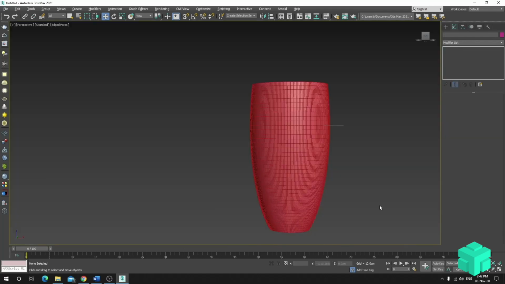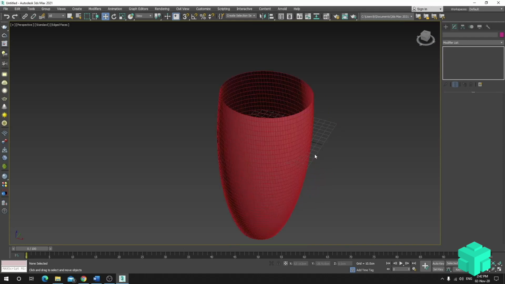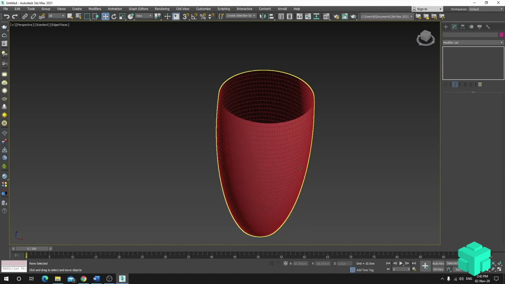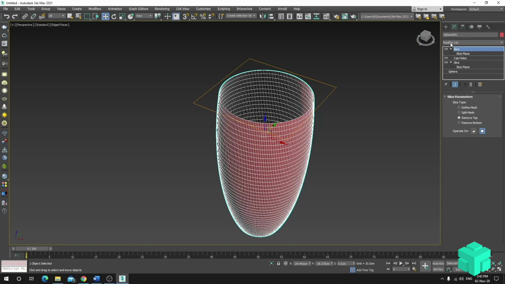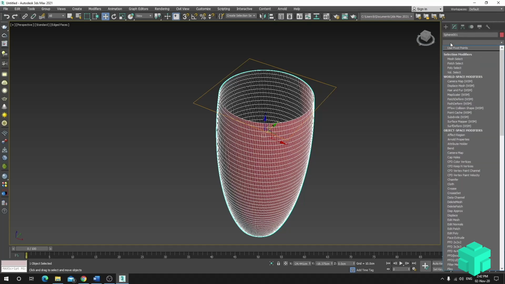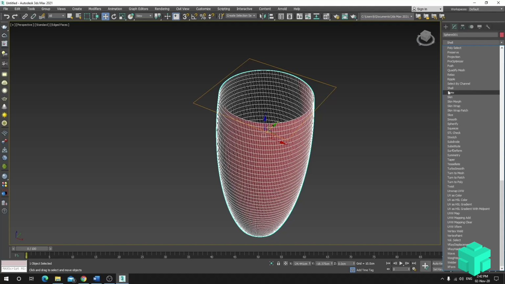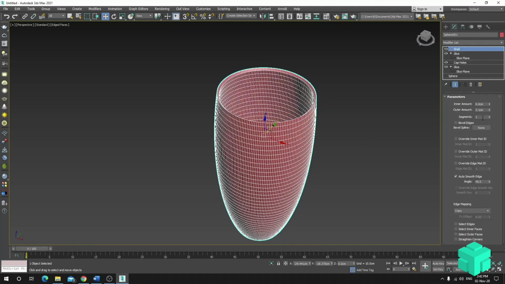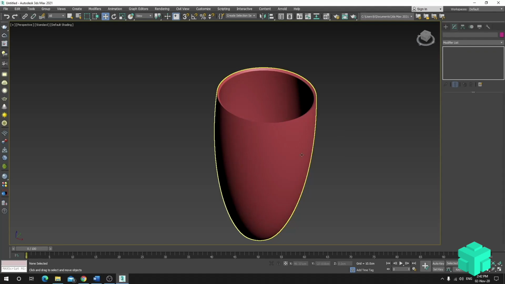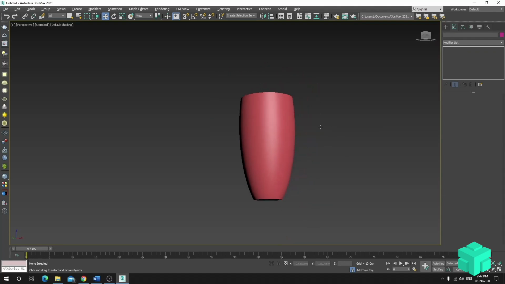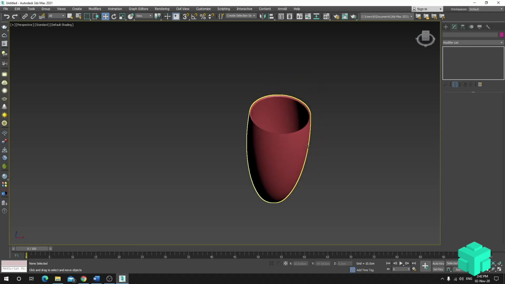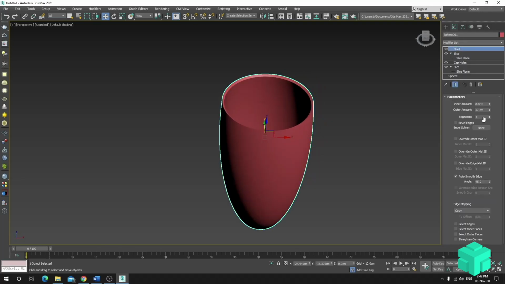Now if I click Alt-W to maximize my perspective viewport, I can always press the G button to remove my grid, like that. I want to click on the sphere, click on the modifiers list, and press S-H-E on my keyboard to reveal the Shell modifier and apply it. Clicking F4, we can see that now we have a nice vase. Of course, I can play with the shell parameters a bit. Put the outer amount to 5 centimeters.